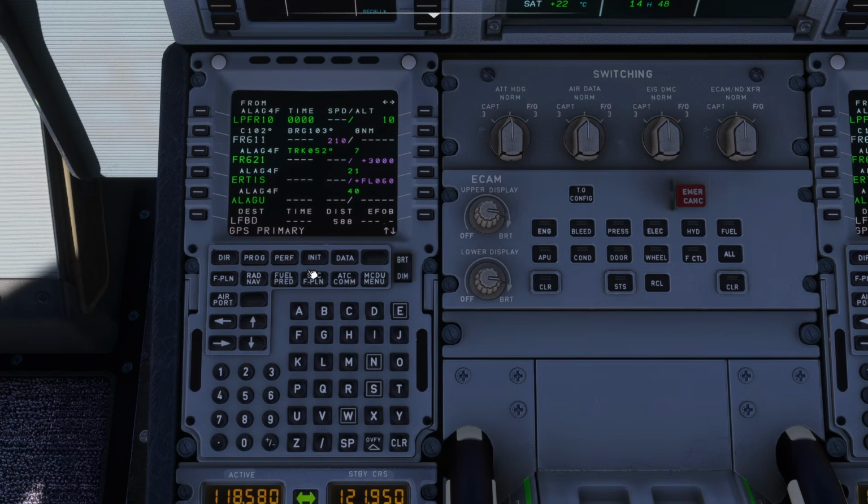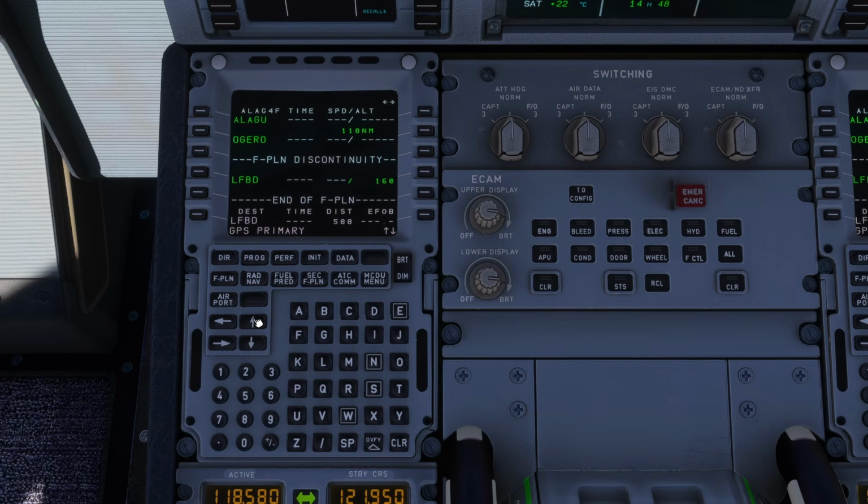So what we can do, as you can see in the top, we can move to the next page, if we're lucky. If we're not lucky, like me, we can also use the up and down buttons, which are, I think, the most appropriate options to use. So we're gonna have a look at it. Did it edit? Alagu. Let me double check. Where is it? Here it is. Alagu, then Ogeru. So we're fine. So we should be good.